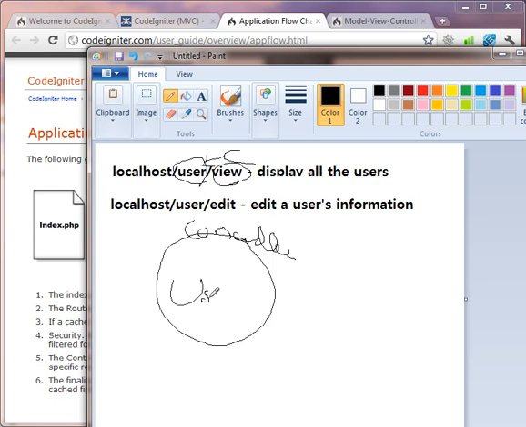There's the user, and within the user controller there are multiple functions. You can think of user as a class called the user, and it has multiple functions. It has the view function, and it has the edit function, and it has other things. Okay, so that's the controller.